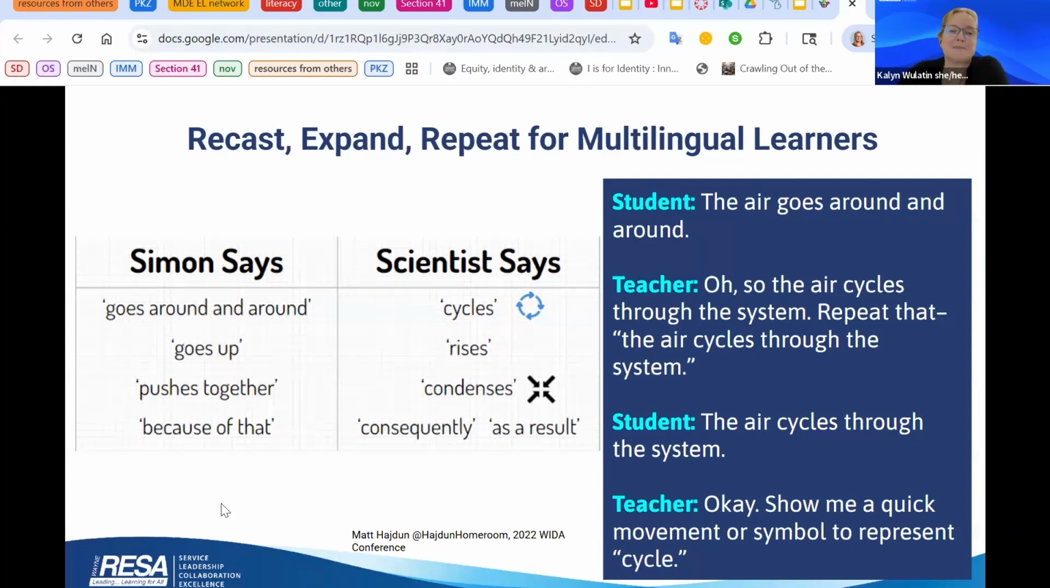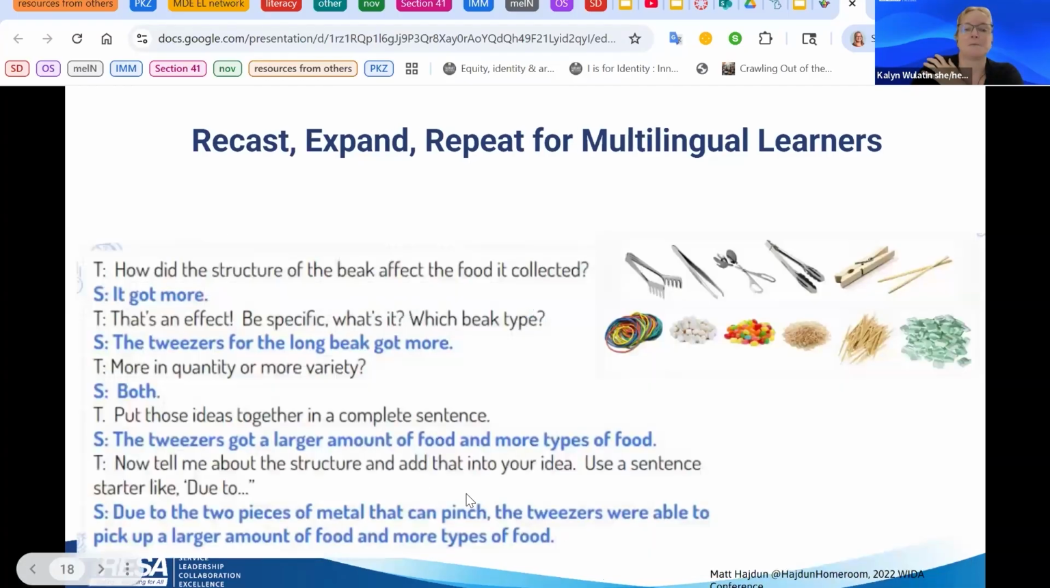So show me a quick movement. Sometimes they have the students create those. Sometimes the teacher does. Sometimes the class might do it as a whole to help remember the vocabulary. So all that is very good, and it's a way to expand the language of multilingual learners.